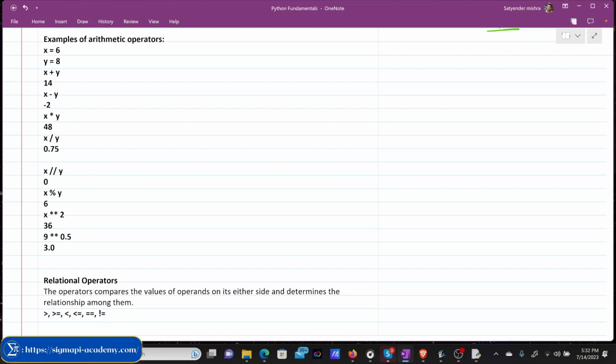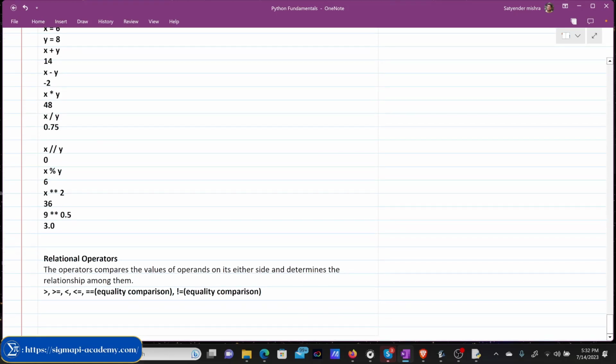This double equal to is the equality comparison operator. This not equal to is also an equality comparison operator. So I hope you can use this; you can very easily use this in your programs.